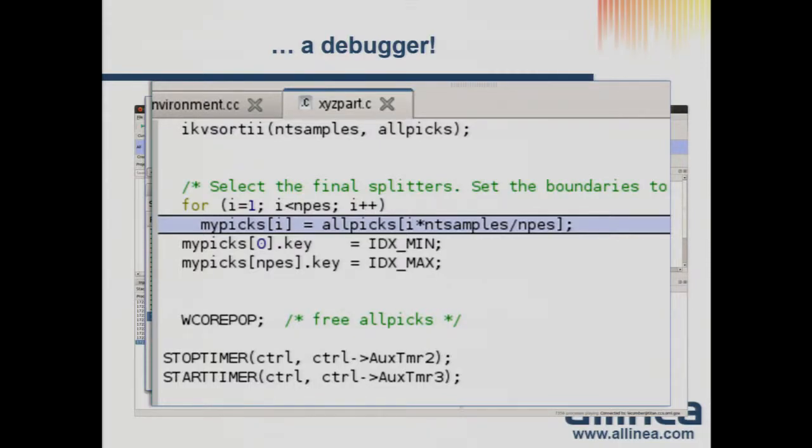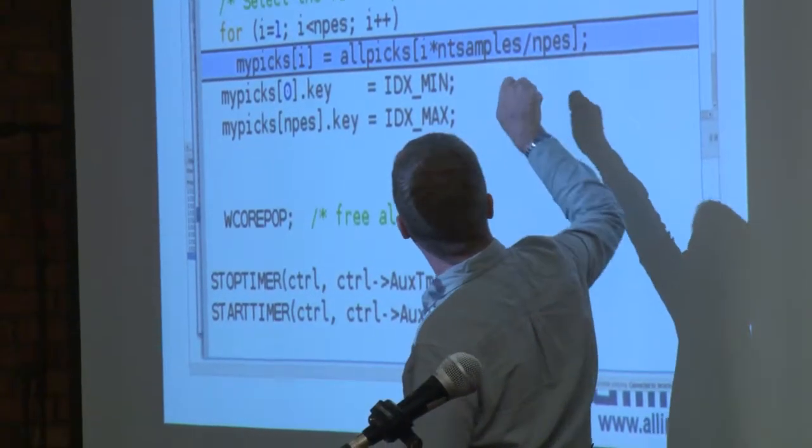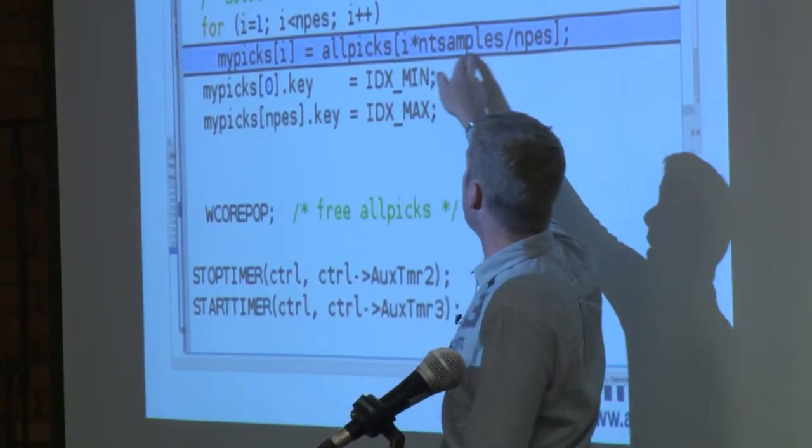But if you get a crash on a line like this, simply assigning mypix[i], this is a pseudo-random sort going on here, where it's picking elements from the data set and making a smaller local set of them. So mypix[i] is allpix[i] times the number of samples divided by the number of processing elements. And who hasn't written a line like that in their life? That's a good way of splitting a long array.